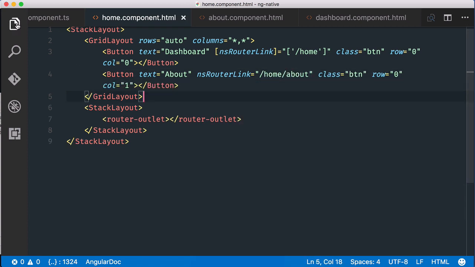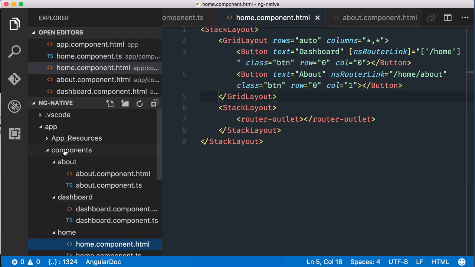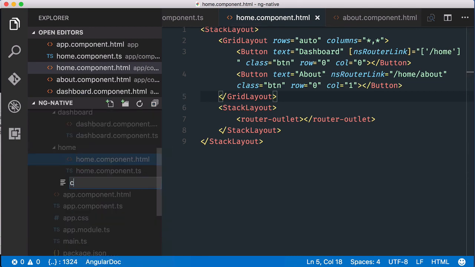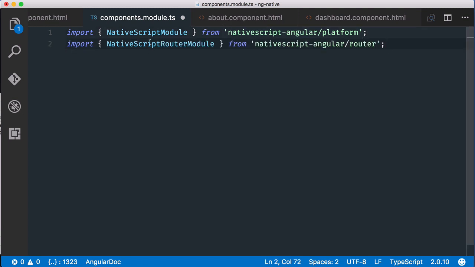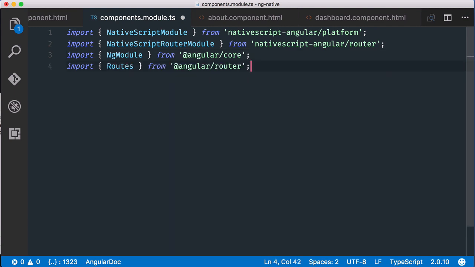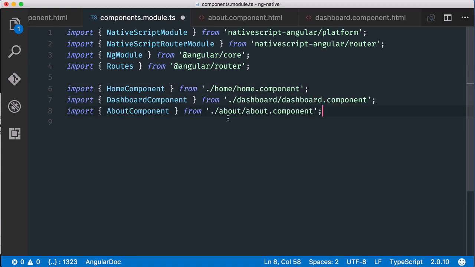So now let's begin to define our routes. We'll start by adding a components module in the root of the components folder. We'll start by importing the NativeScript module, and we'll need the NativeScript router module. And let's import ng-module from Angular, and we'll also import the routes definition from the router. And let's import our home component, and then our dashboard and about component.